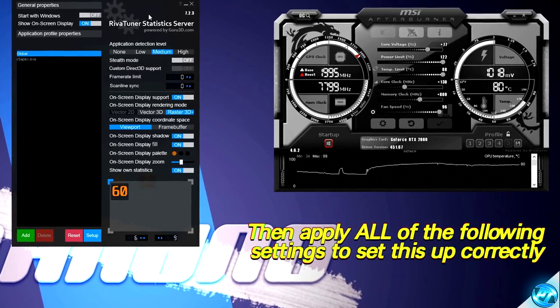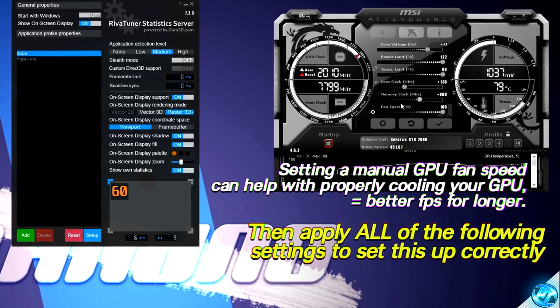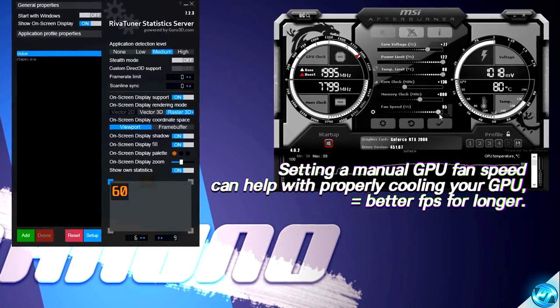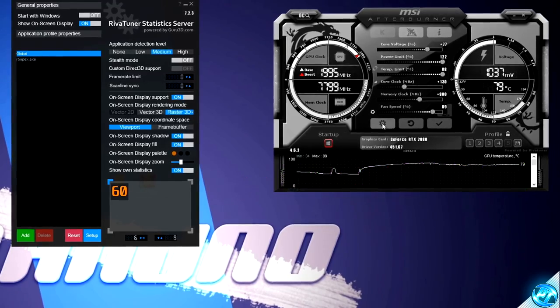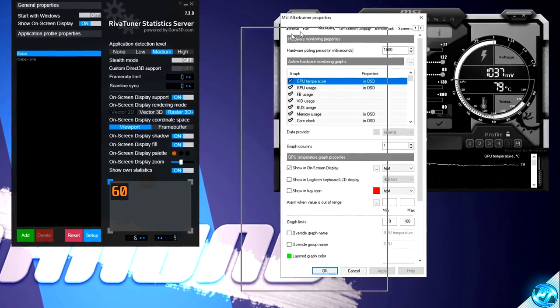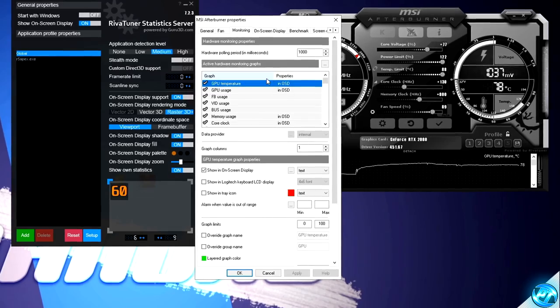Once you guys have got all of that set up, go into MSI Afterburner on the right hand side. It's highly recommended to set a manual fan speed inside of here, roughly towards 100%. Once inside of here, go to the settings cog found here, then go to the monitoring tab found here at the top. Then within the monitoring tab, we can check every option we want to see inside of our graph.